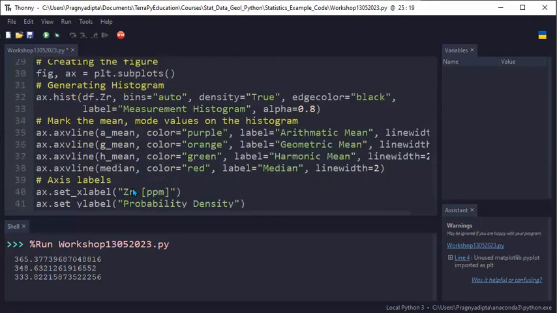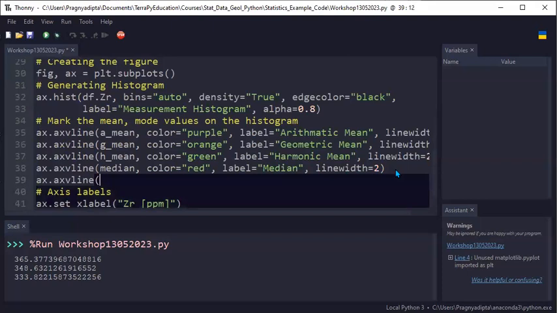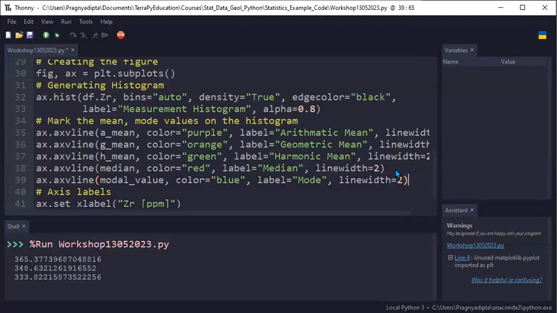All right. Now I have to do the same thing. And this would be model underscore value, color equals blue. Oops. Then label equals mode, line width equals. Okay. And that's it.